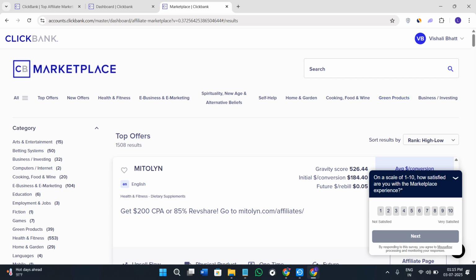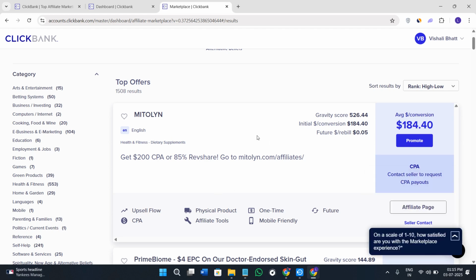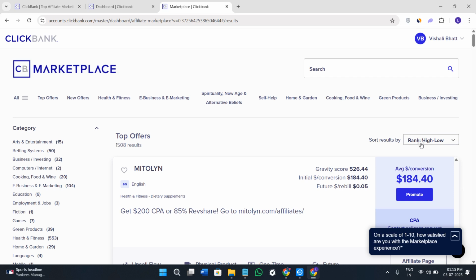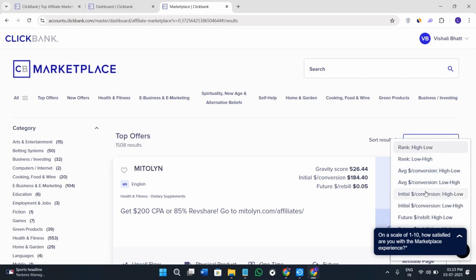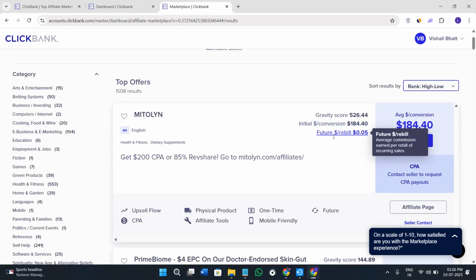From these top categories, you can click on any of these tabs, and here it will show you all of the top offers relating to the category that you chose. Here you can simply hover over to the top and sort everything with the help of the gravity score. You need to make sure that it is high to low, and it is basically a number that shows how well the product is converting.